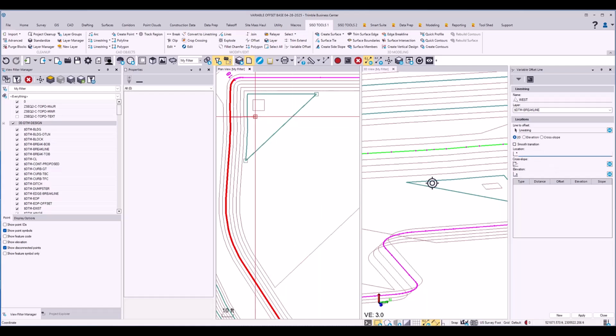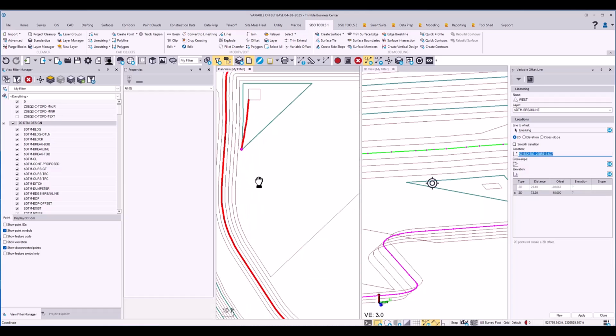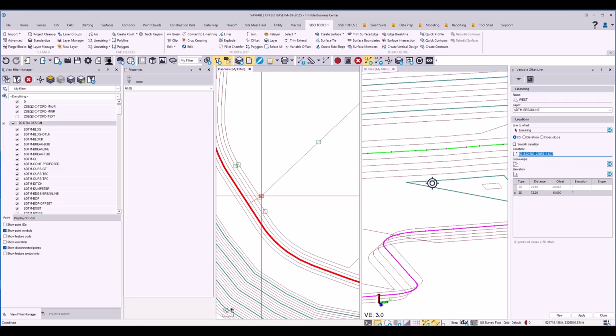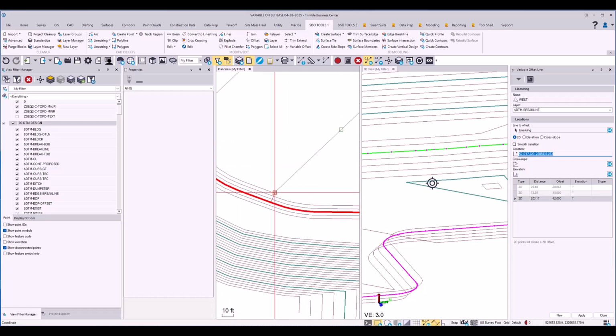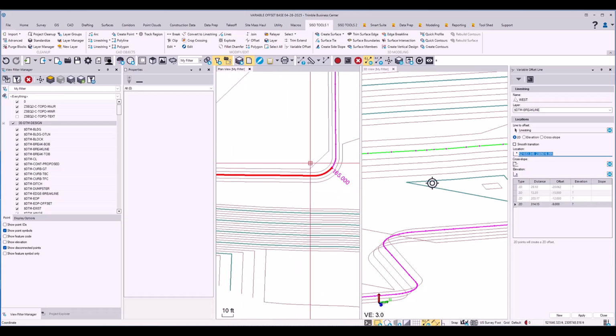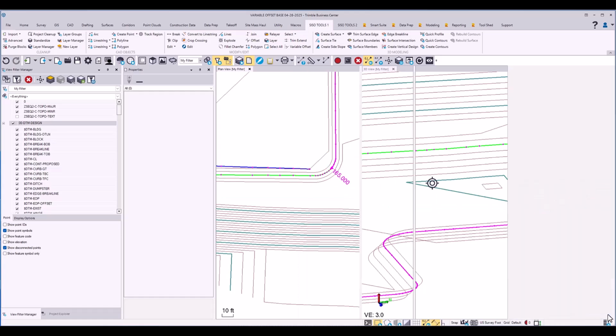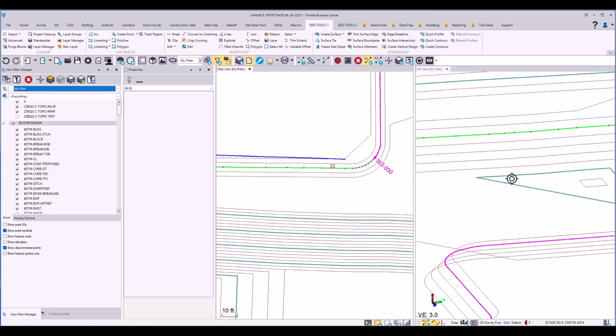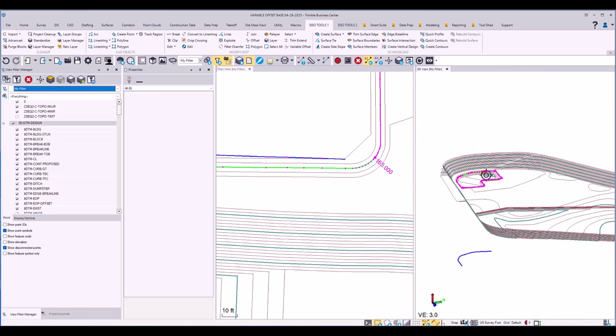And I'll start picking my locations and go bang, bang, bang, bang, and bang. And close the command. You say, well, where's the line? I don't see it. Well, that's because we drew it in 2D. Okay?